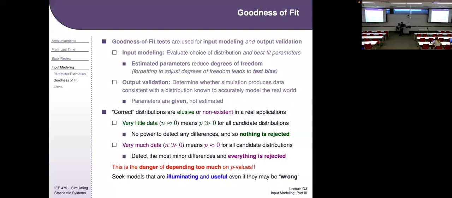This is just a reminder of our discussion on very little data. If you have very little data, a large p-value means you can't trust it. Very much data means a small p-value you can't trust. So there's a danger in just looking at p-values.